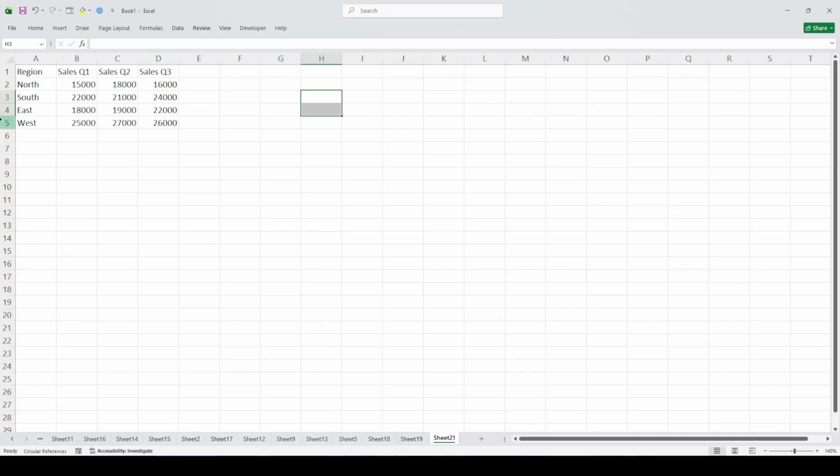Before you click anything, take a quick look at your data and make sure it is organized in a clear grid with headers across the top and values underneath.